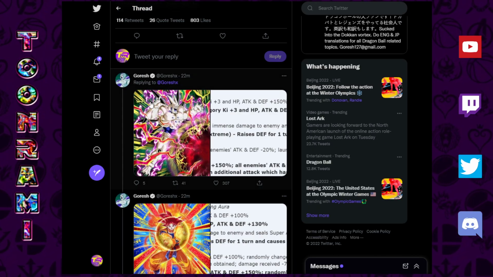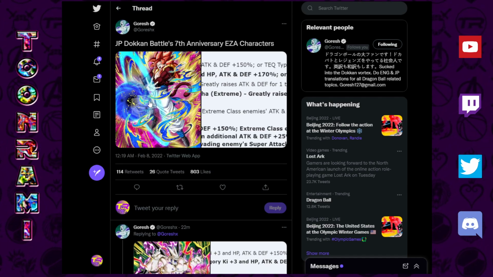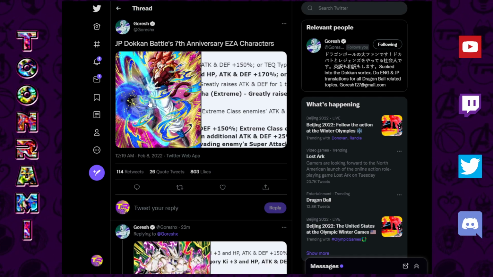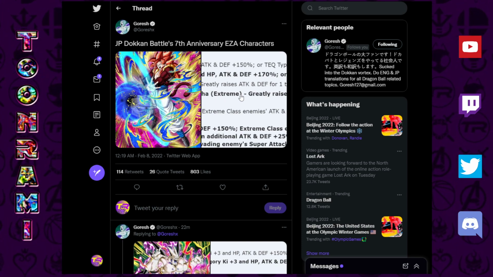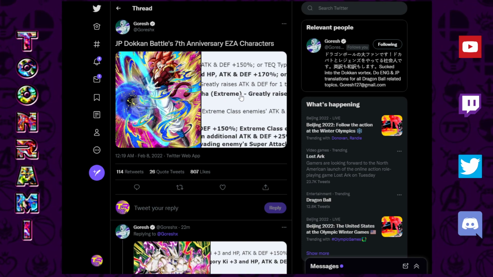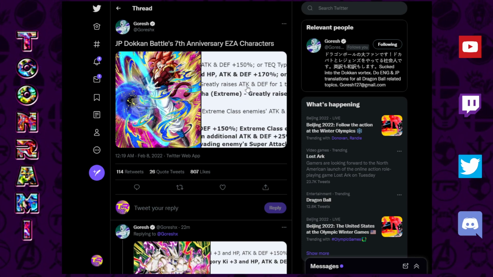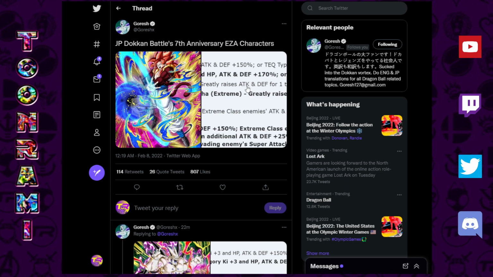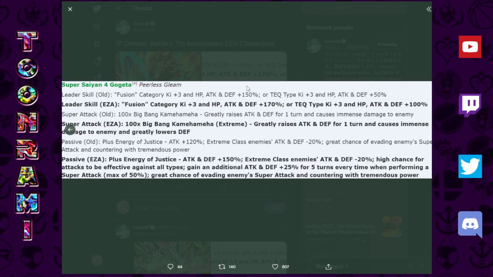Not one, not two, not three, but four. We are getting four EZAs on the JP 7-year anniversary, which means Global will be getting these units eventually too. And always, with the advantage that Global has of time, you guys can take the time now to link level up these guys. And Global has an even more special thing going on that JP does not have. So we'll talk about that in a second, but let's first go over these translations.